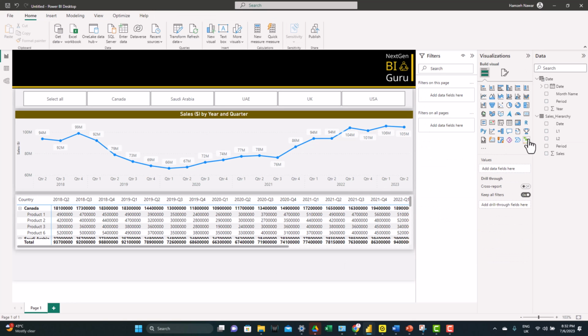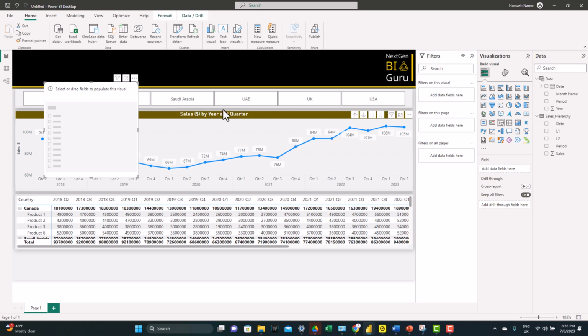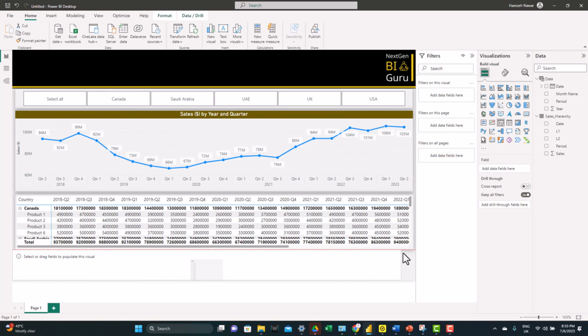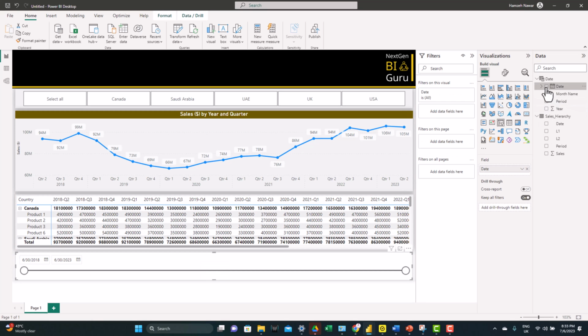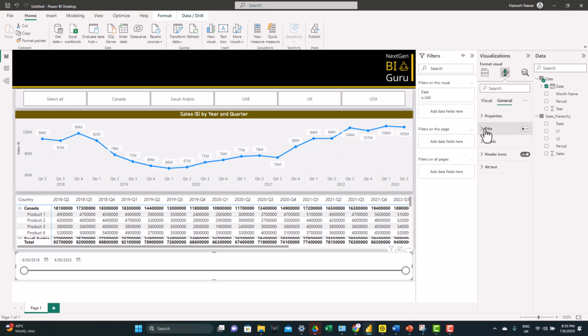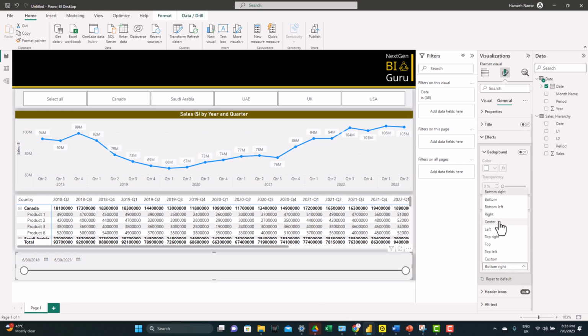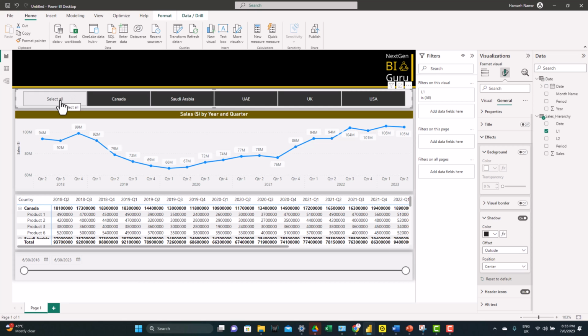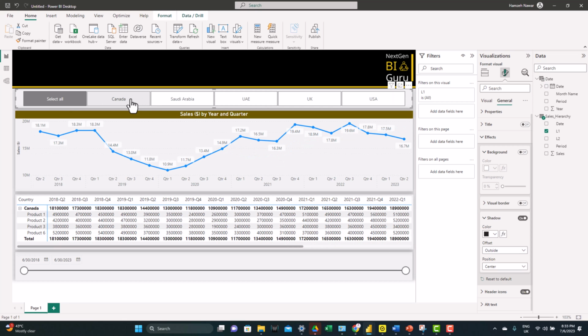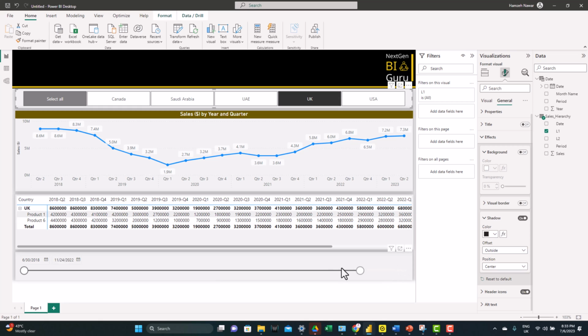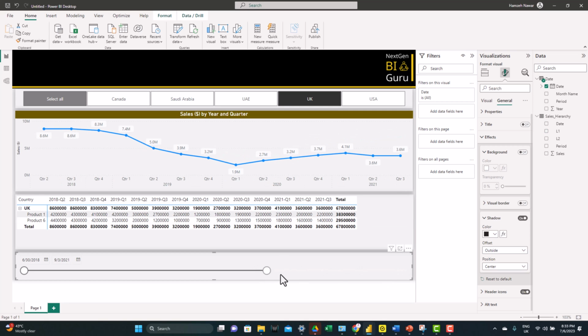Finally, we'll add one more slicer for date to be able to slice the data for certain periods. Let's add the date and do the same formatting for it. Here we go, we have the dashboard ready. Let's test it a little bit. We can select, for example, Canada, and we can see the data is filtering, and we can also use the date filter.